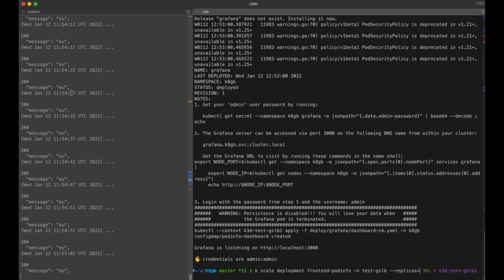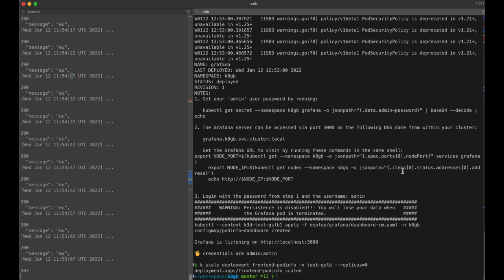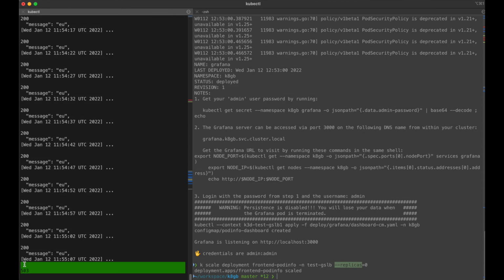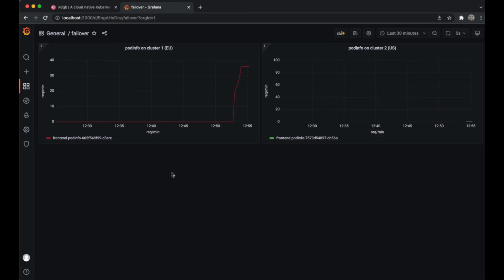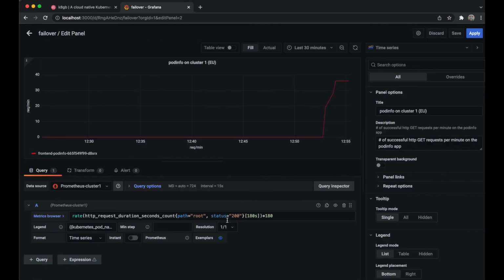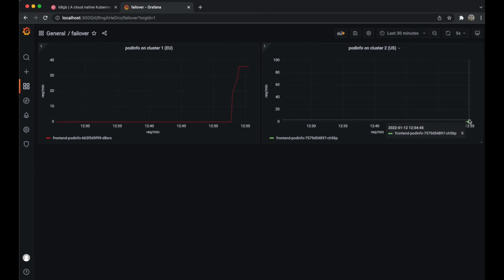So again, I'm scaling the podinfo to 0 replicas on the EU cluster, which is set as the primary one, and we should be able to see the switch. Okay, hitting the error twice in here, and it was switched. Now it takes some time for the aggregation to calculate correctly, I think it's calculating with some rate over this time period. So some of the data points should appear before it will plot the point in here.